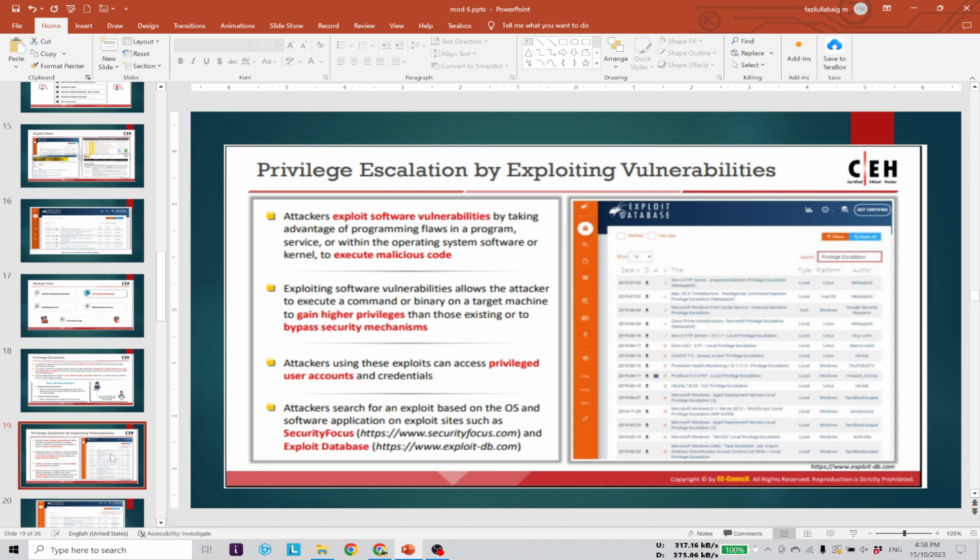Attackers exploit software vulnerabilities. Software vulnerabilities can be anything, by taking advantage of programming flaws in a program, service, or within the operating system, software or kernel to execute malicious code. Okay, so where is he exploiting software vulnerabilities? For what purpose is he doing this? To execute malicious code to gain access. Everything he is doing is just for gaining the privileges of an admin user.